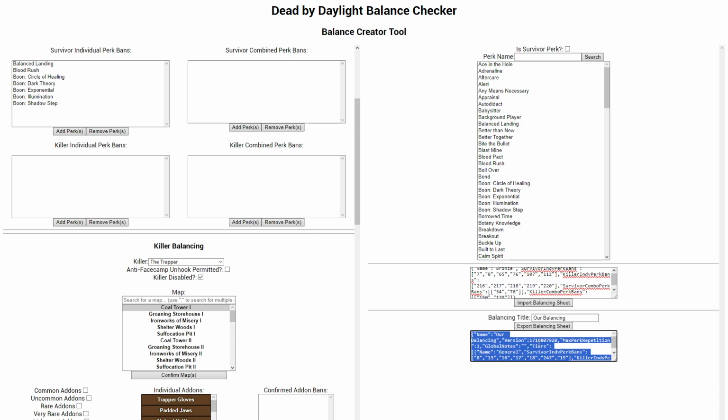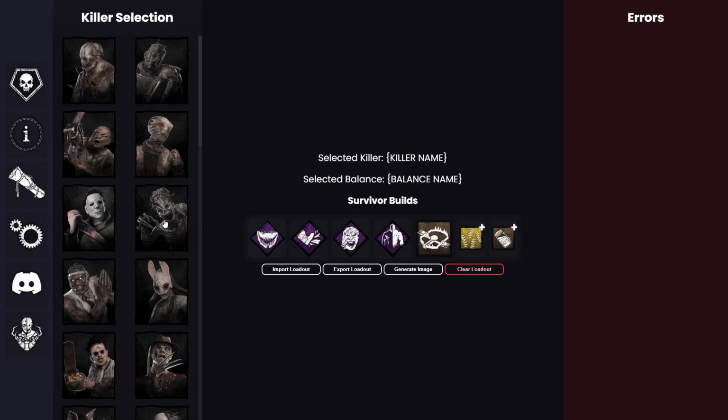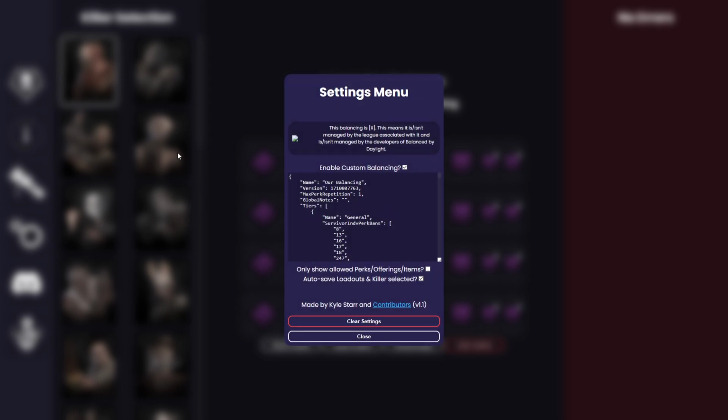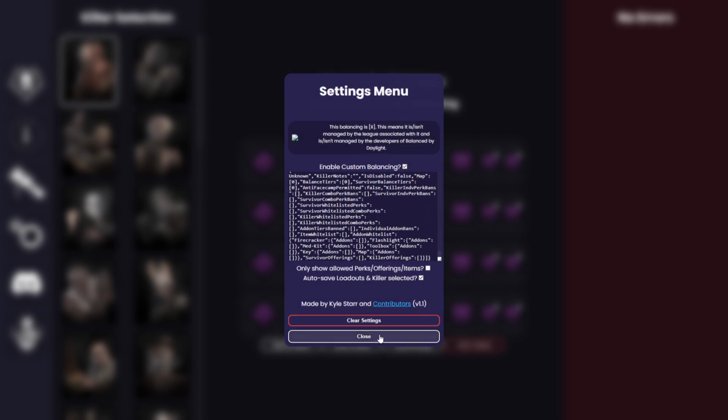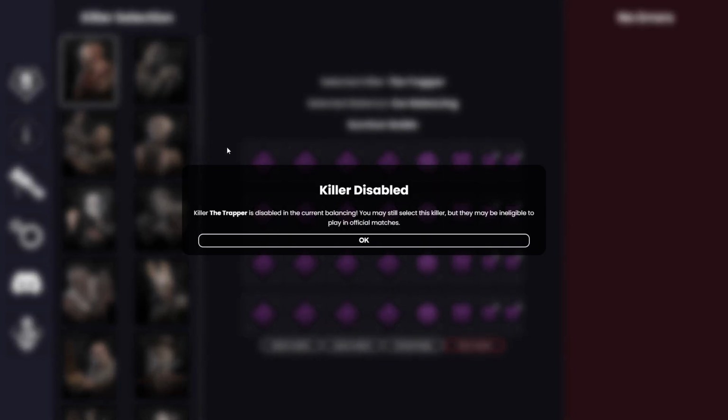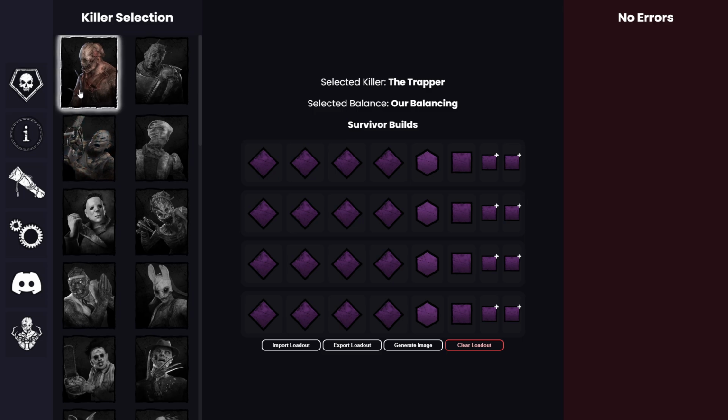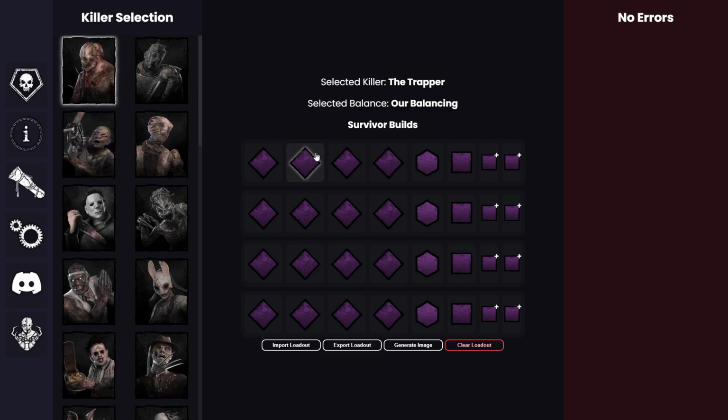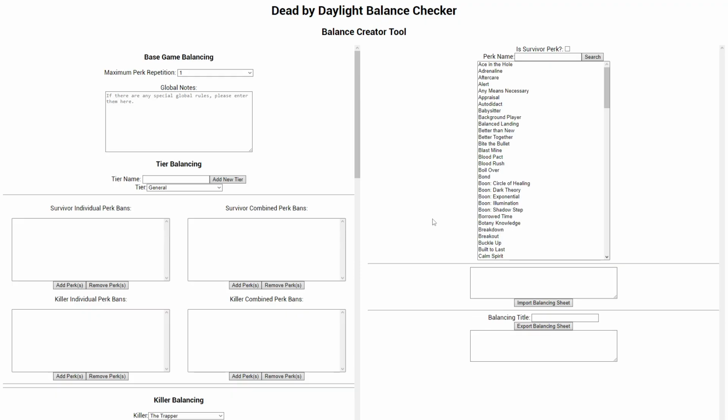Let's export it. Let's go back to check, and let's do this. Killer disabled. Killer the Trapper is disabled in current balancing. You may still select this killer, but they may be ineligible to play in official matches. So now Evan McMillan is disabled, unfortunately. Rip our goat. But yeah, so that is literally the balance creator.